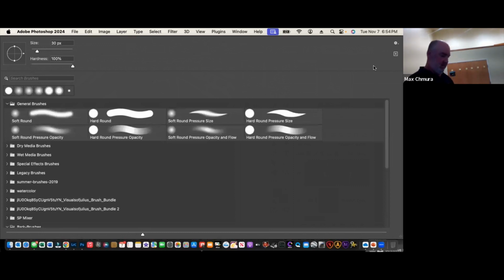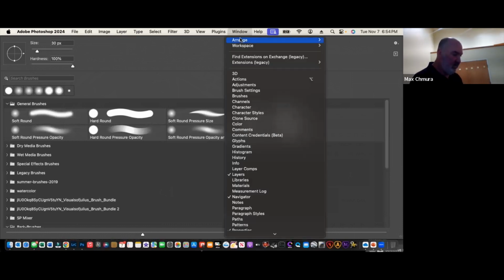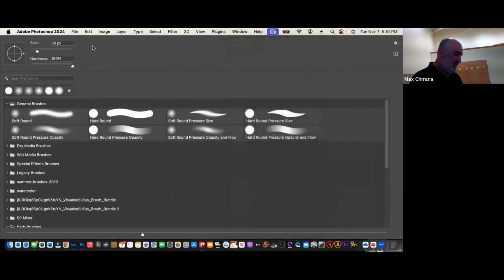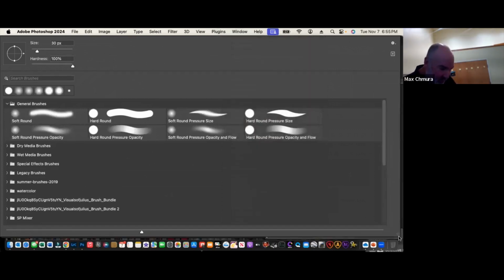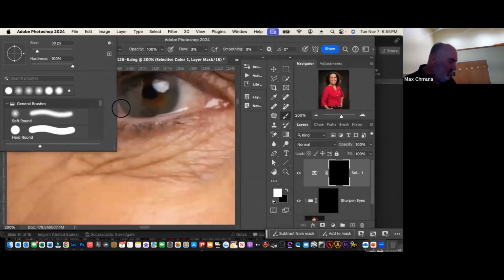God. The brush is so big it killed the whole screen. I might have to unplug and reduce the resolution so I can get my screen back. So I have a hard brush now.